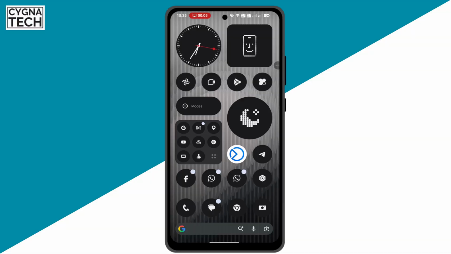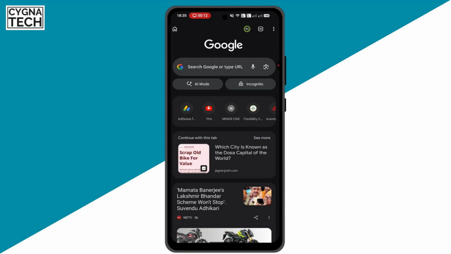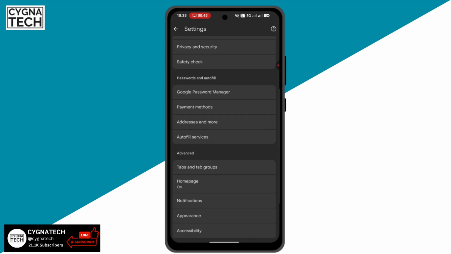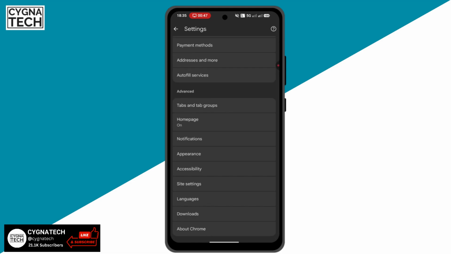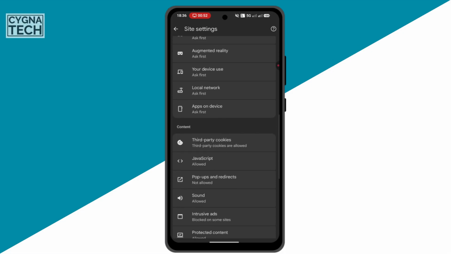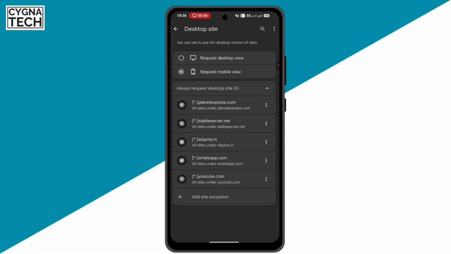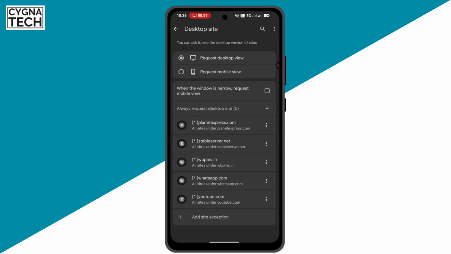The first thing is open the Chrome browser and then click on the menu icon to the top right or the three dots. Click on settings. Then you get directed to this page for settings. You scroll down a bit and under advanced, click on site settings. Here, scroll down a bit more and under desktop site, select that. Click on request desktop view.